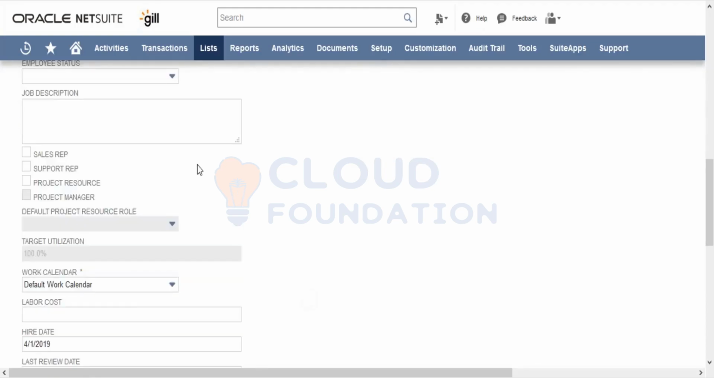If this employee is going to be a project resource, we can check the checkbox. If this employee is going to be a sales rep, I can check this checkbox. We had selected a sales rep yesterday on the customer, right? Do you remember that? Yes. If I check this checkbox, Sales Rep, on the employee, only after that will this employee be shown in that sales rep list, or else it will not be shown. Same stands for support rep.